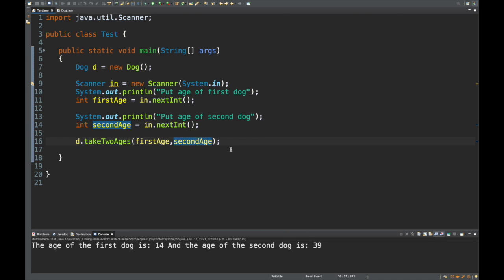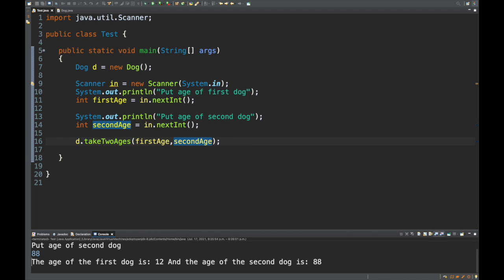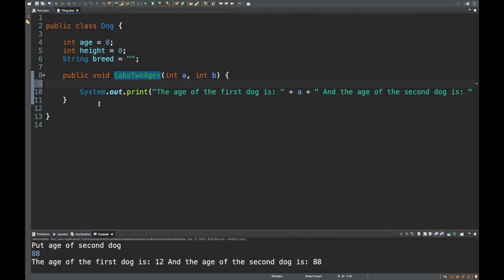So once we run this, it's asking us for the first age, so let's say 12, and for the second age, let's say 88. And then again, it's the same thing, but in this case, we've asked the user for these values, which we've given to the method right over here, and it's done what a normal method does, which is basically whatever you want. But in this case, I've just printed out the parameters that were given in by the user.